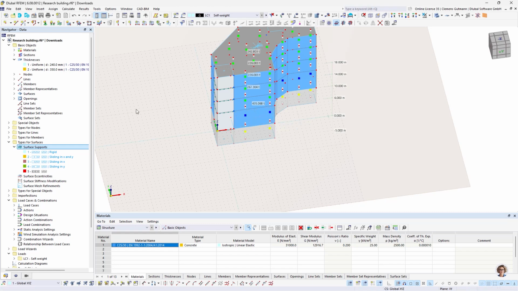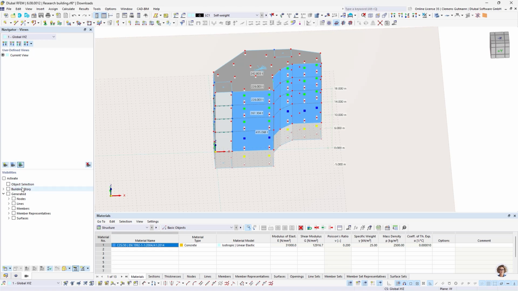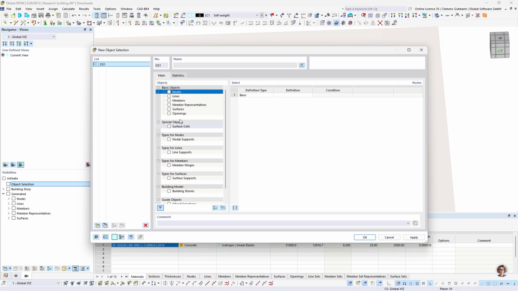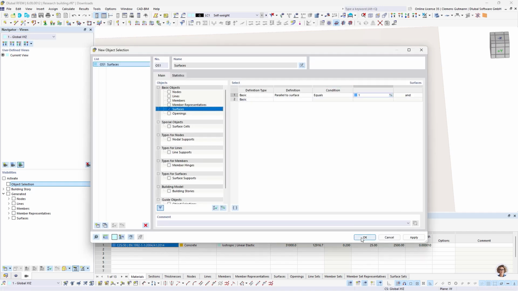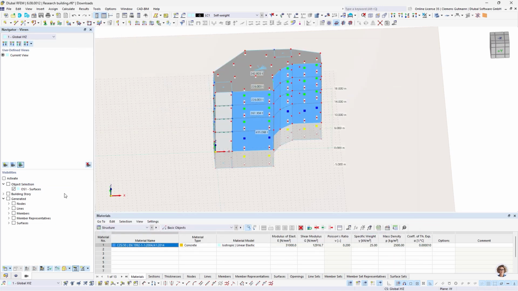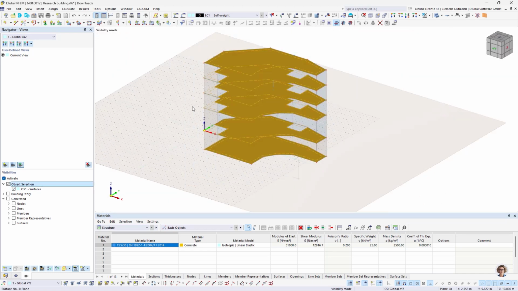Then we can proceed to the loading, and to facilitate that process, I'm going to create some object selections. I want an object selection for all my surfaces that are parallel to any floor, so that are horizontal. I can do that by picking this option, parallel to surface, and picking an example surface, and that is going to be the top floor. And now all surfaces that are parallel to that one are selected.